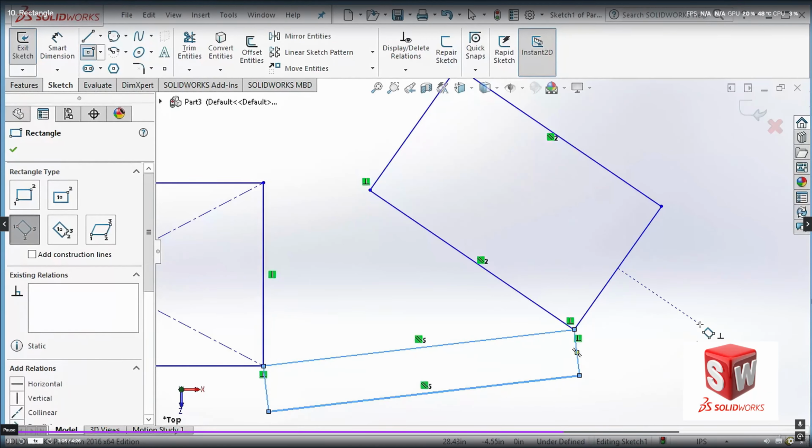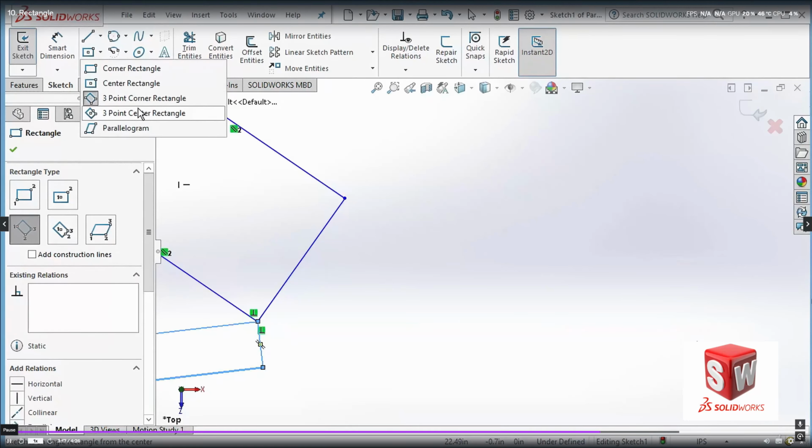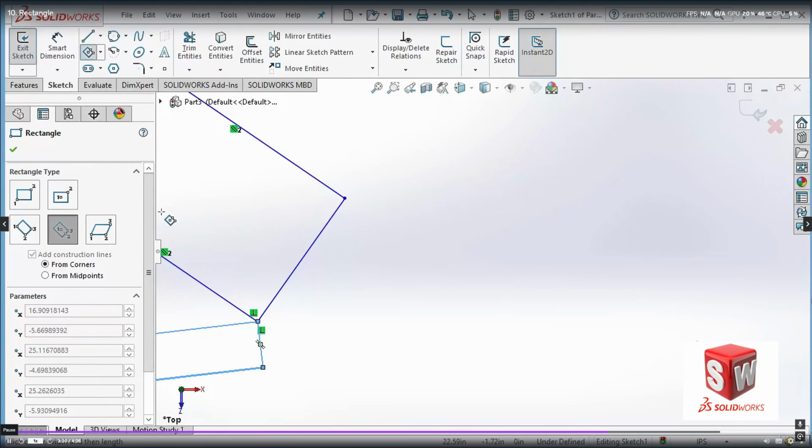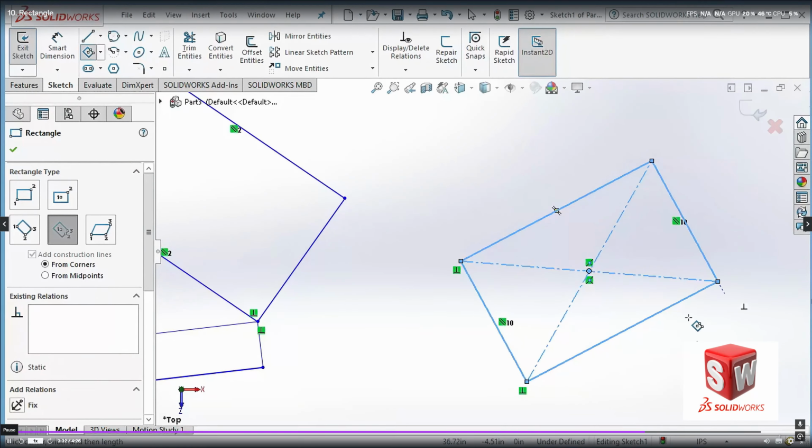The same rectangle can be drawn from the center. So again, I'm not going to get out of rectangle command because I can just change the way I draw my rectangle here. Or again, I can go to here and select 3-point center rectangle. Both of them are going to be the same. So again, this is the center, this is the midpoint, and this is the end point. So I have 3 clicks in center, midpoint, and end point of one of the lines, and a sloped rectangle is going to be drawn for me.